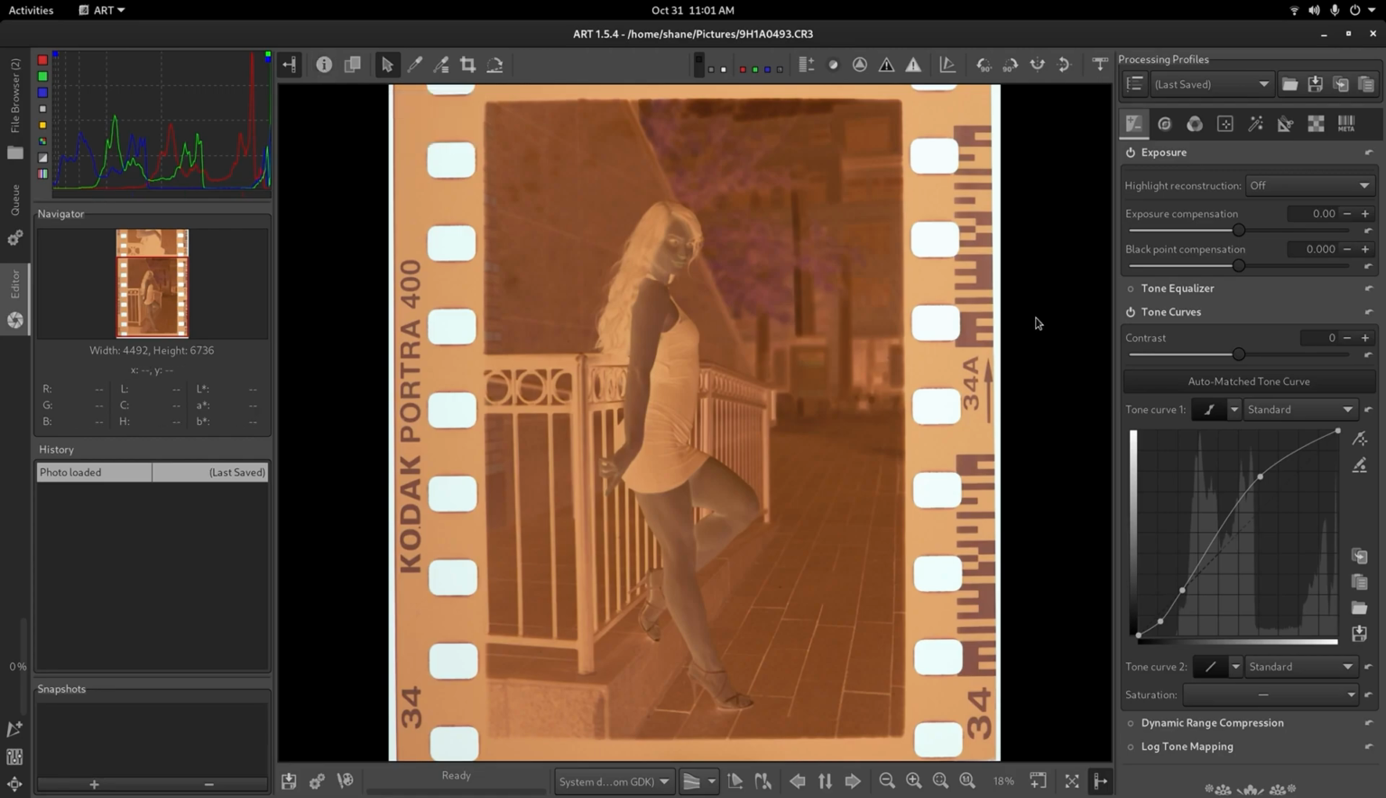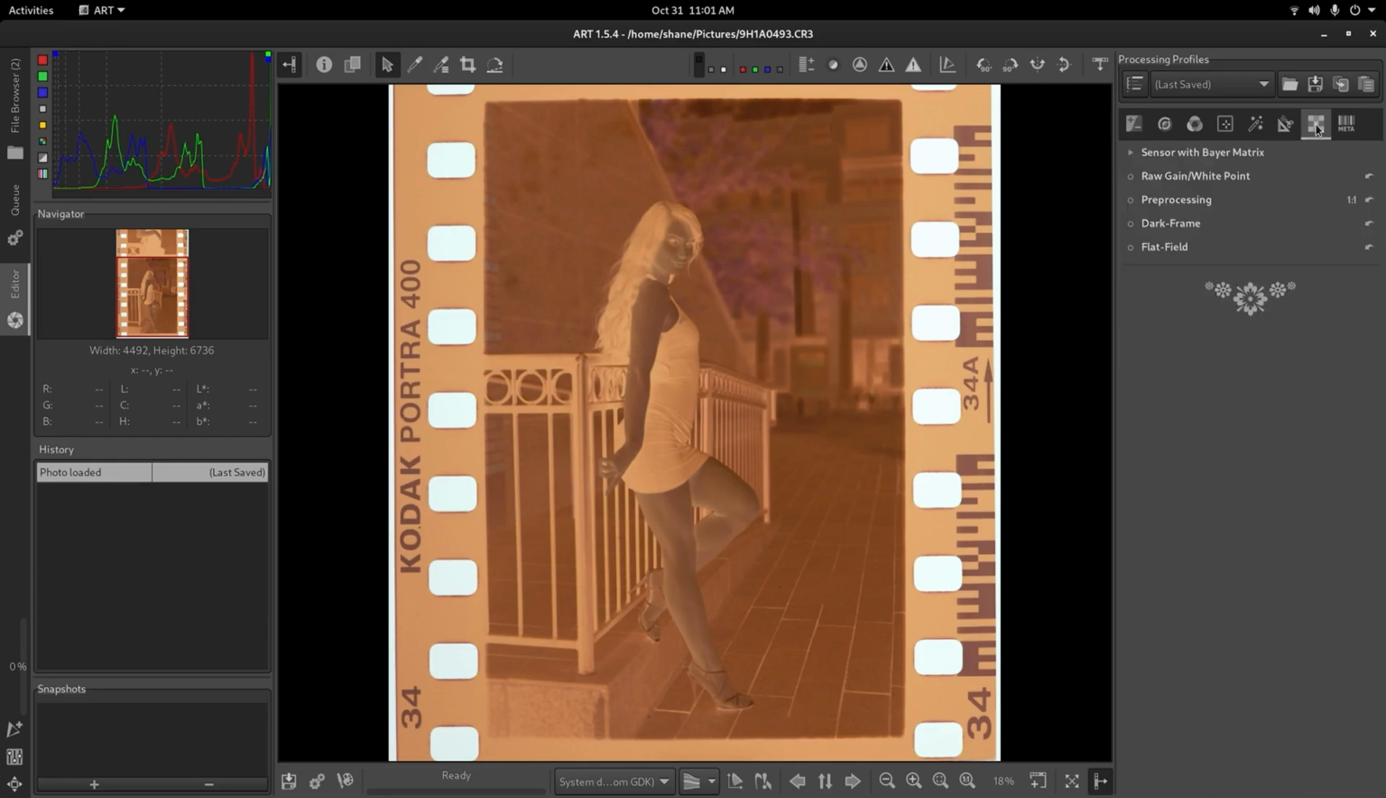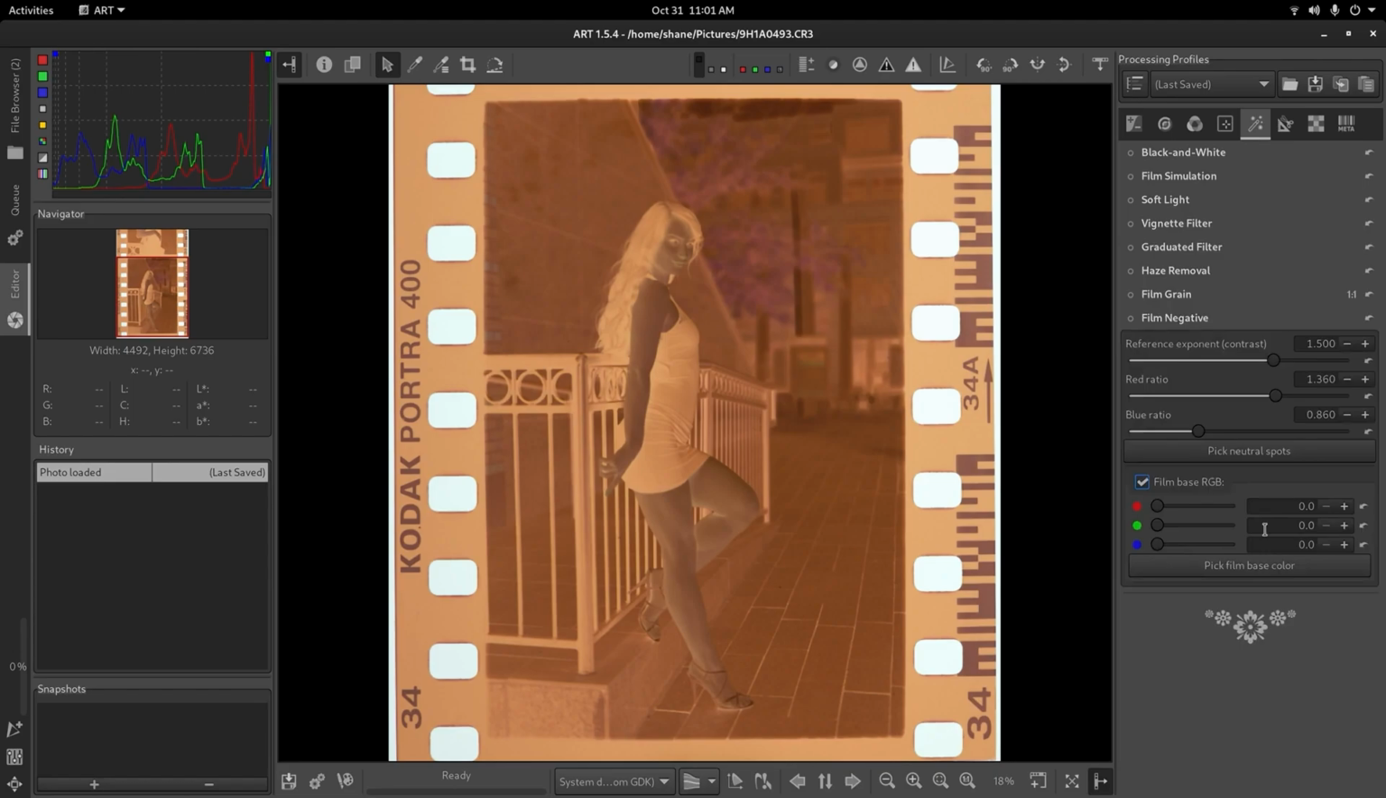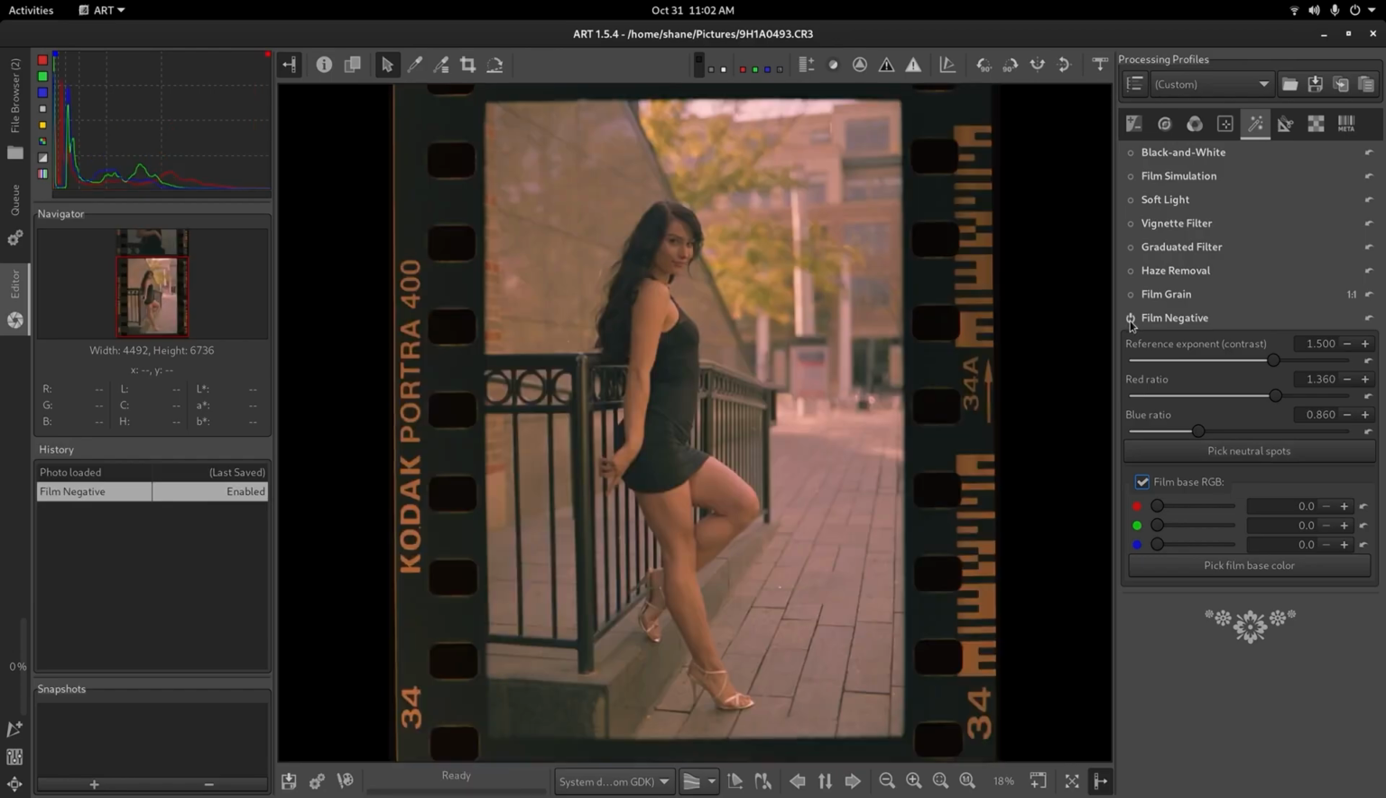So if you're in RawTherapee, you would go over to this Raw tab to find the film negative tool. But inside of ART, it's under this magic wand, special effects, and it's film negative. Now, the difference between film negative in ART and film negative in RawTherapee is that it does not have this film base RGB to pick the base color of the film negative. It still has this upper portion, however. Turn this on, it is going to invert the image.